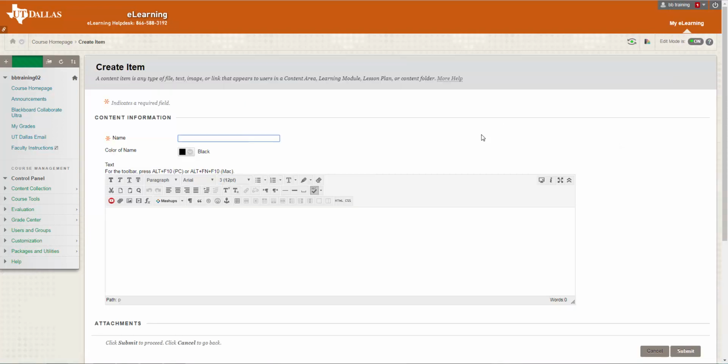Now that I'm inside of my item page, I'll go ahead and create a name and enter the text. So the text I'm going to put in is going to consist of the title, so that will be e-learning-getting started, and the topics that are going to be covered inside this course.